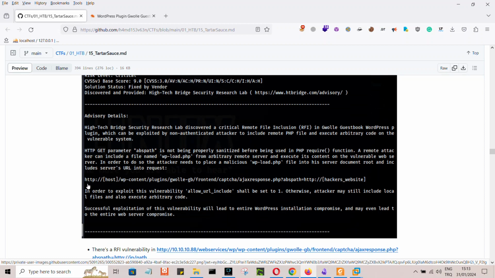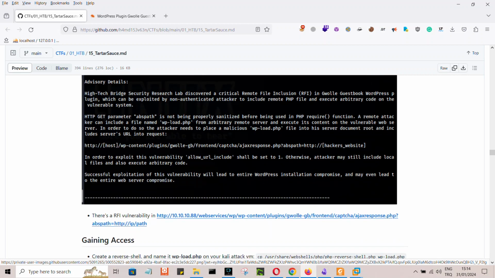It's a basic explanation. Here is our address, the WordPress application, and then the abspath parameter. Abspath is not sanitized sufficiently. Any attacker can inject an RFI here, injecting any PHP file as wp-load.php and can get a reverse shell or execute any arbitrary code.